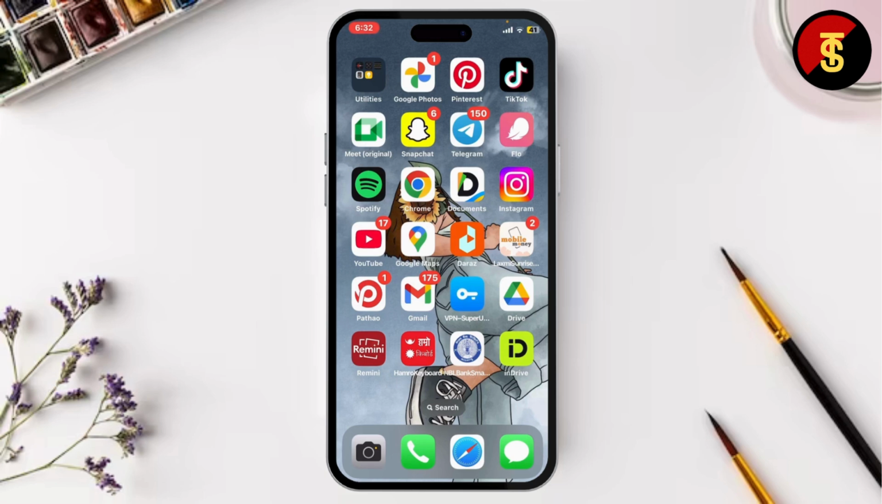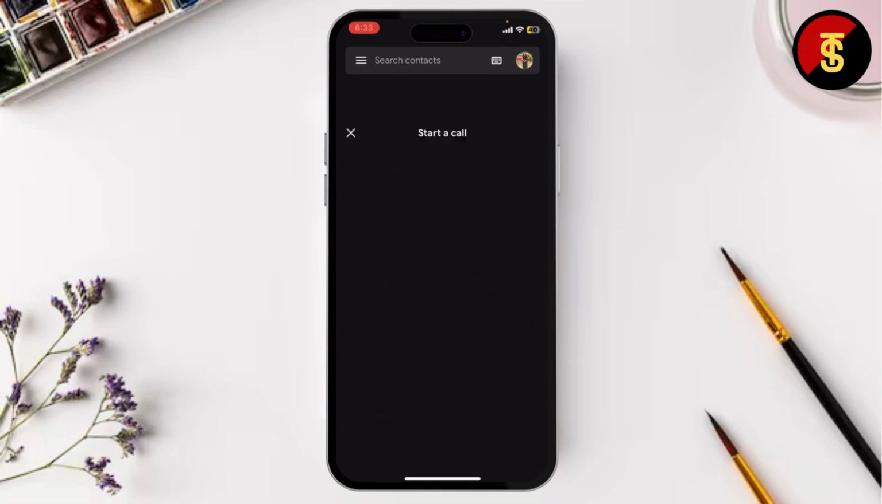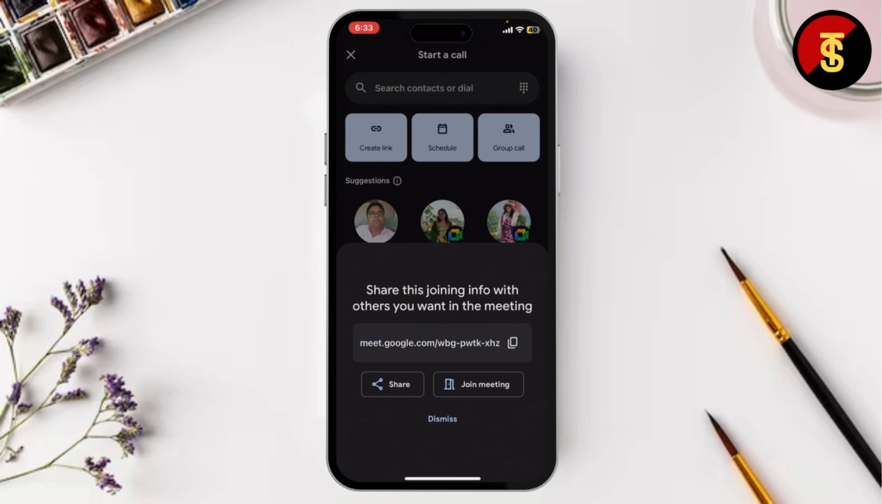Today, I'm going to show you how to switch the back camera in Google Meet, so let's get started. First, we need to open the Meet on your device. Once you're on the Google Meet, you need to tap on New over here. Then you need to create a link or you need to join a meeting.